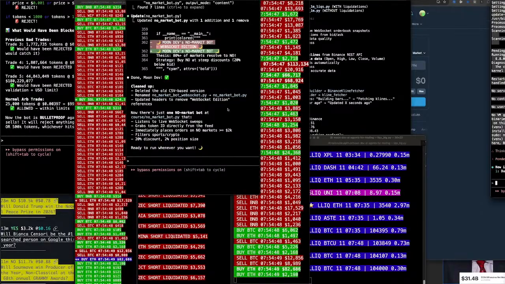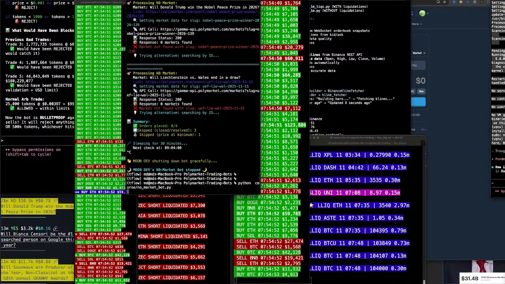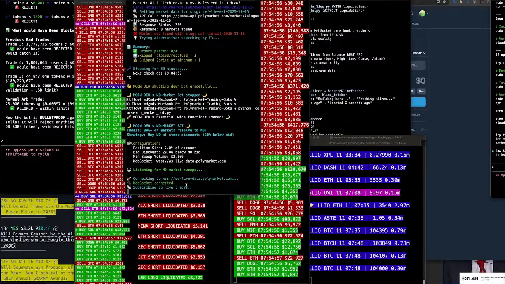Okay, looks like she cleaned that up. Now it's the no market bot. So we've already built one bot today. Wow, not quite done yet. So WebSocket connected, subscribing to live trades.